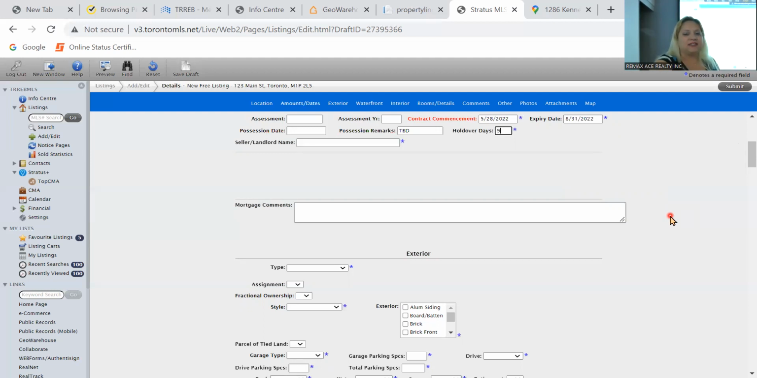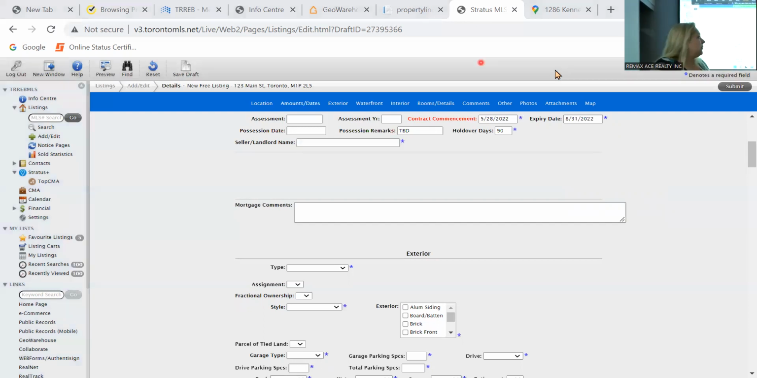Holdover days is as per your contract. We'll talk about holdover days later. I just want to get through the listing right now. The seller and landlord name. Again, another spot where you have to pause and do your due diligence. You have to sign your paperwork properly. You should have already done this for your listing appointment if you're at the point of loading your listing.